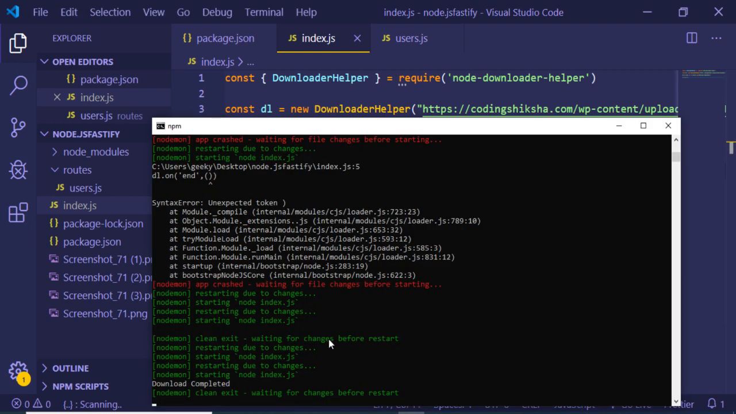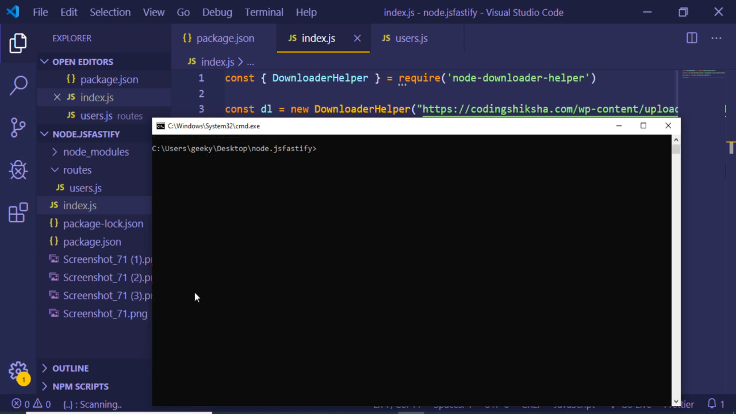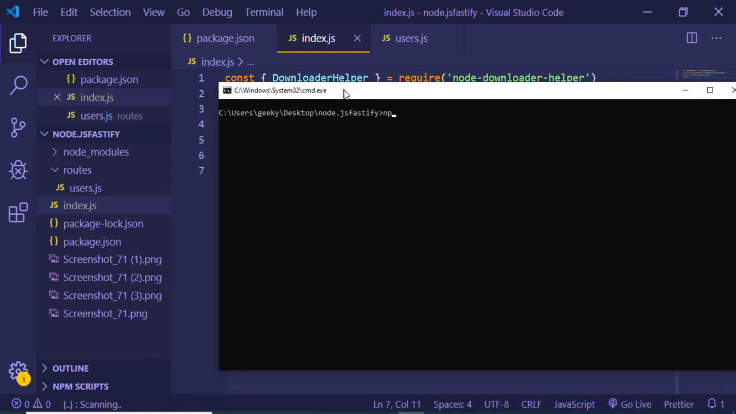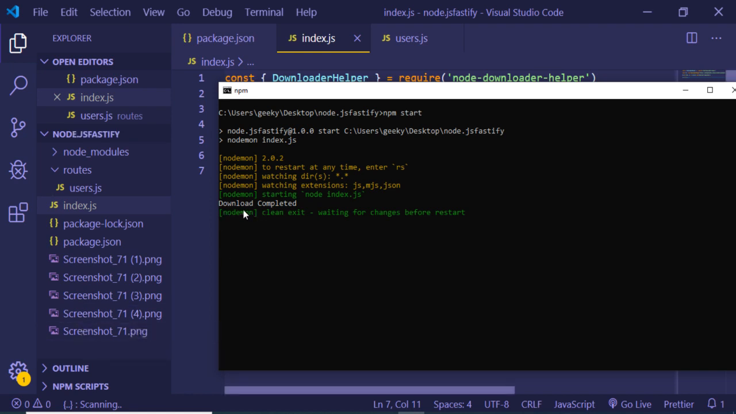Now you can see that it is already running my server, so it has downloaded all these images. You can see that 4 images have been downloaded. Let me run this server once again so that you can see, npm start. So it will download my image. You can see that the image is downloaded, and you can see that the download completed message has also popped in.